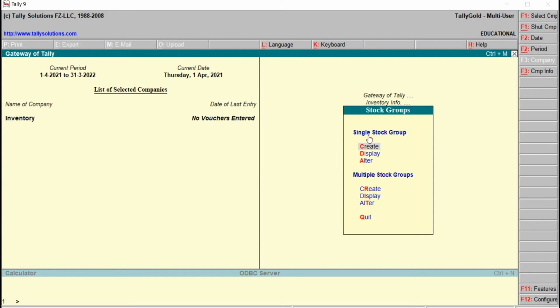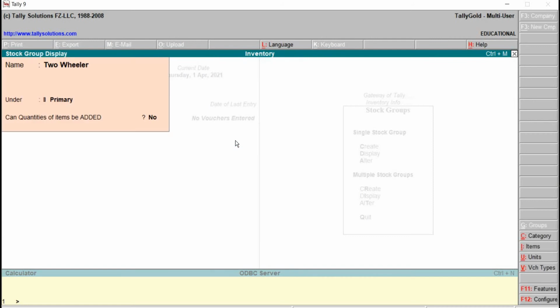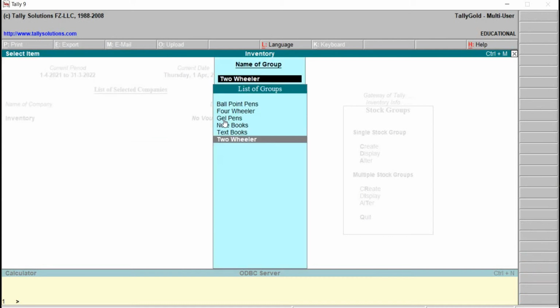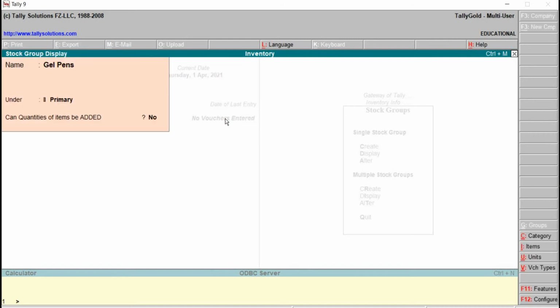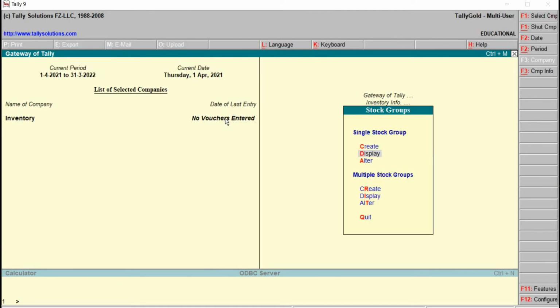Stock Groups menu, single mode, Display, and here we can go for display of two-wheeler, right? Cursor pointer is not available. We can just read the contents. For that sake, I have just told it is a read only mode. To come out, press escape. The same way we can go for selecting one more group, gel pens, right? To come out, escape. To come back to the menu, escape once again, right?